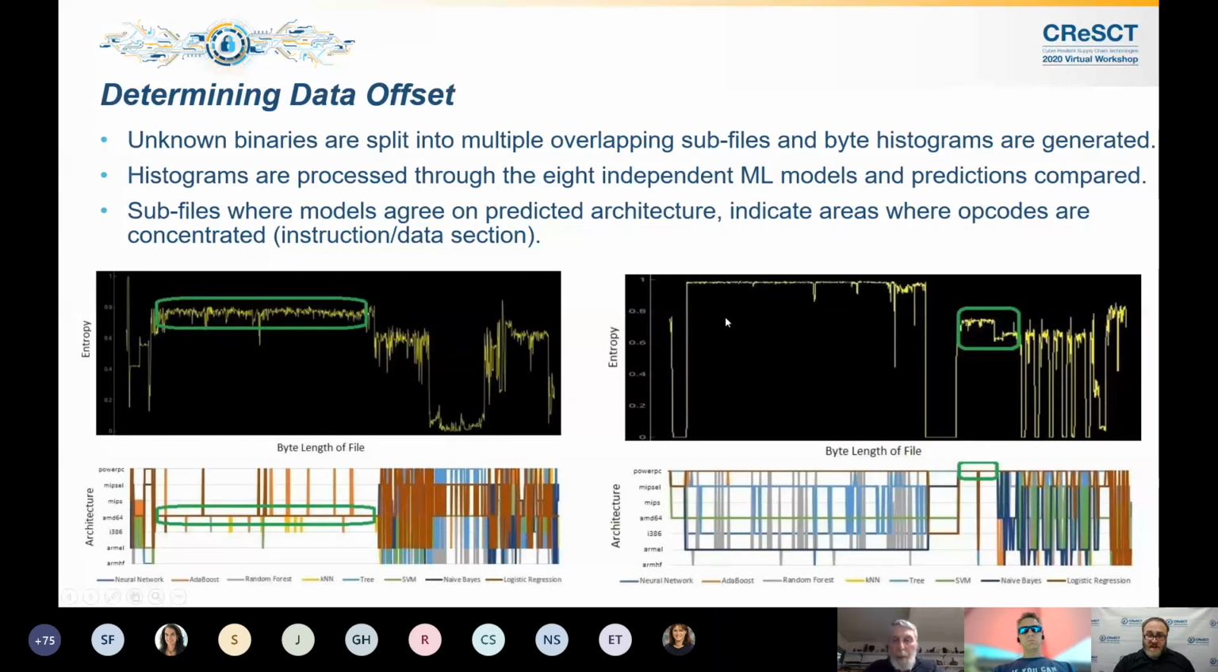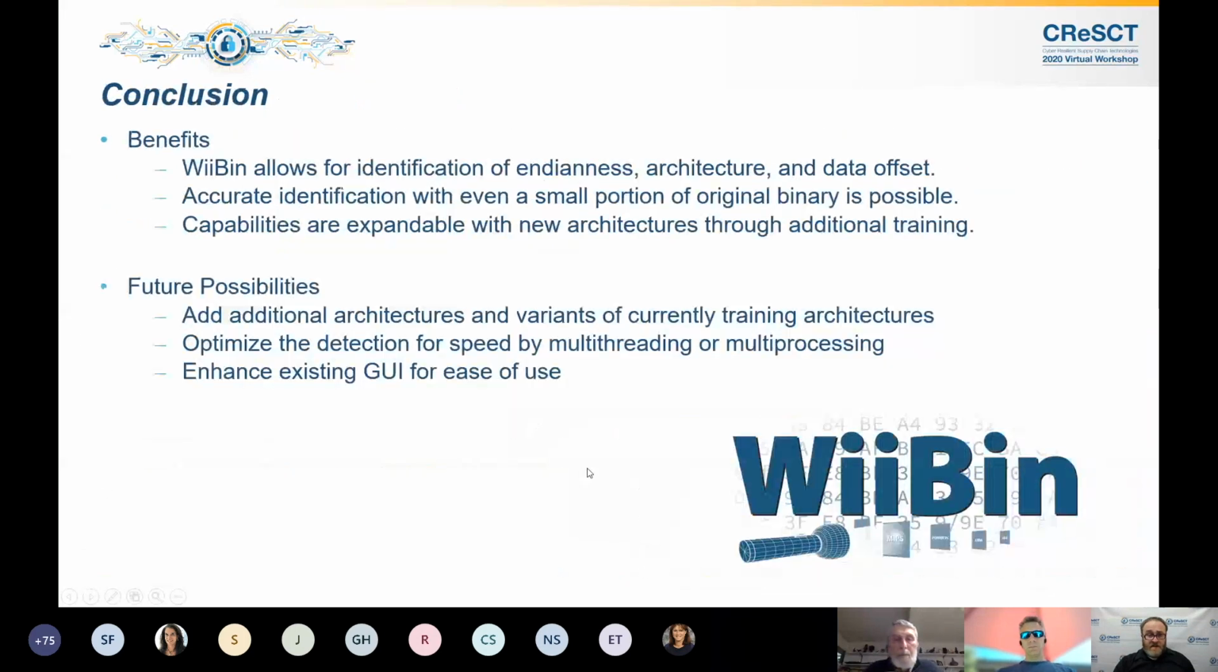On the right-hand side, we have another firmware file with a much smaller area of agreement. Again, that's highlighted below. And in this case, the agreement was that this is a PowerPC architecture, whereas in the previous one there was agreement that it was an ARM64. And again, knowing where the data exists is key to know where to start your disassembly, and how to take that apart and know what's inside.